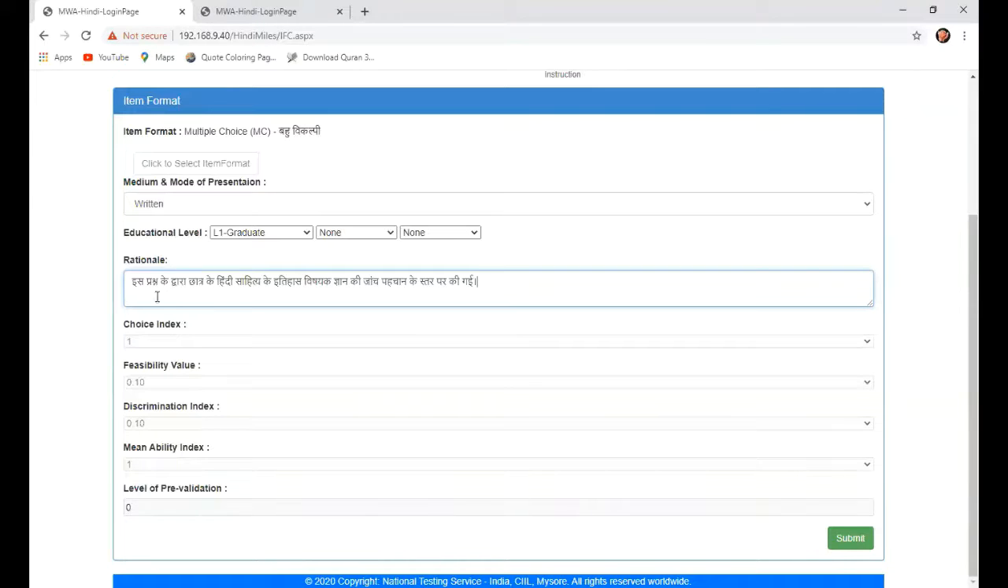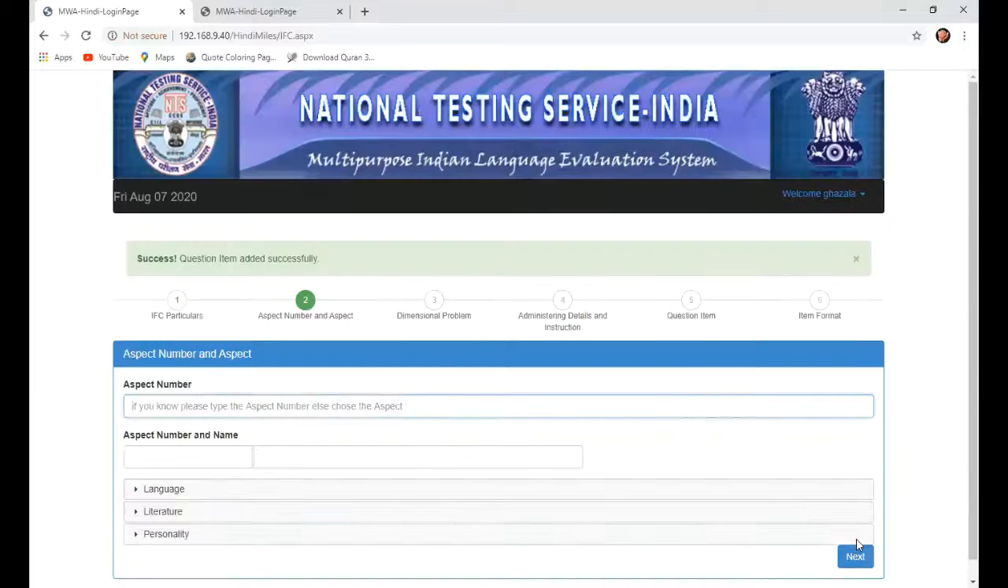The following fields like choice index, feasibility value, discrimination index, mean ability index, and level of pre-validation are already set. No need to enter or alter the values. Then finally click on the submit button to save your question item. On successful saving of the question item, this message will be displayed.